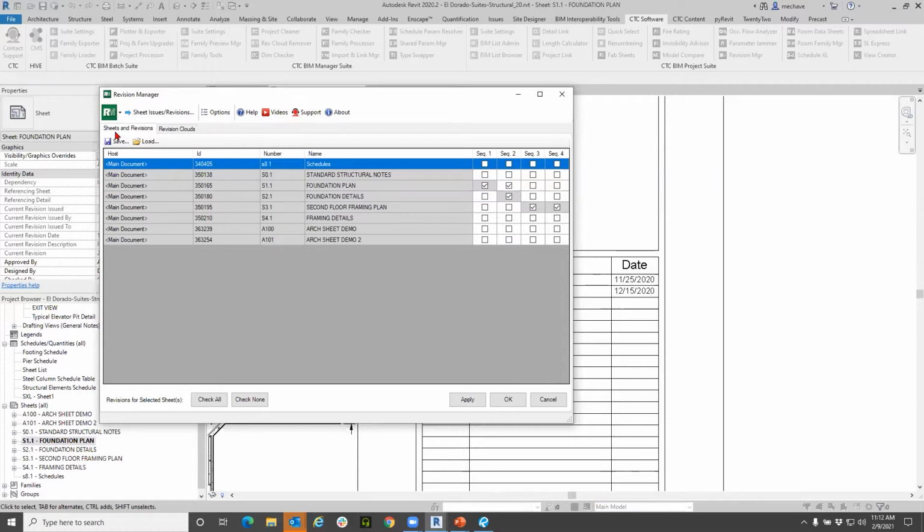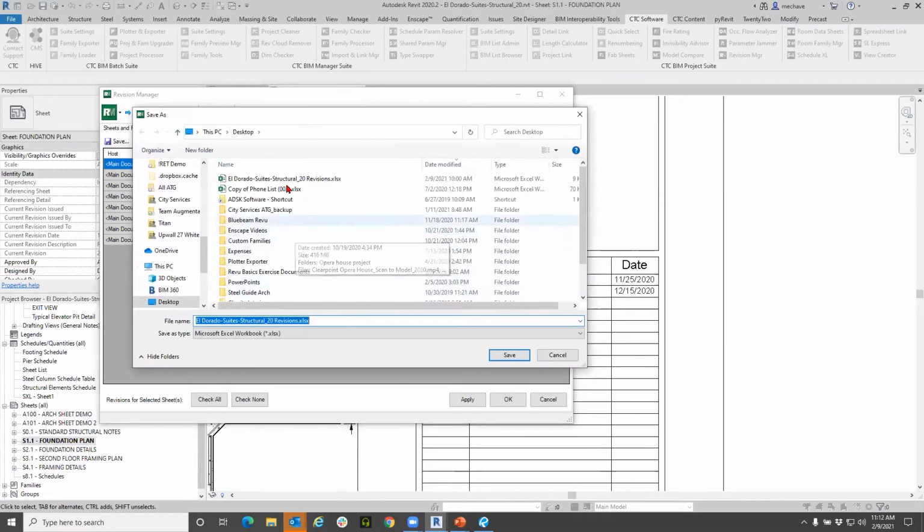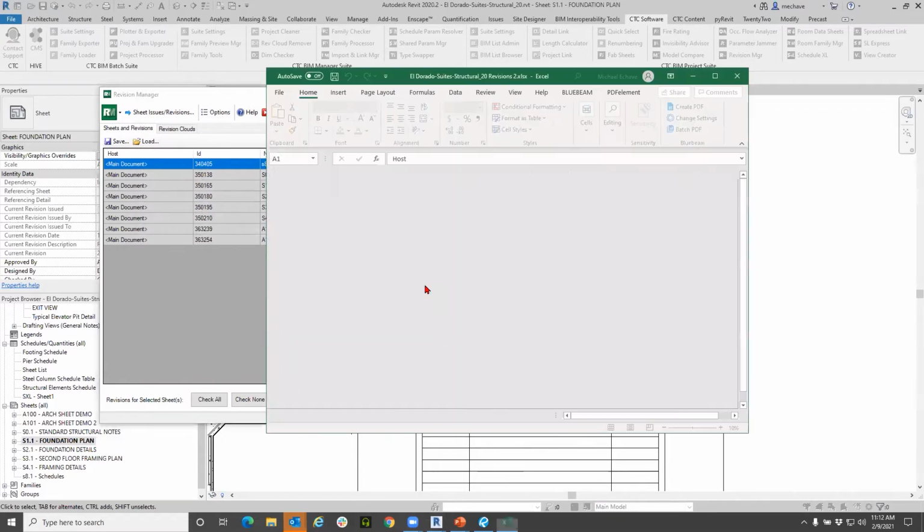So we could go over here and hit save. What this is going to do is save it in an Excel document. I'm just going to place a 2 because I already used one before. I'm going to place a 2 here, hit save. You have successfully saved the document. It's going to prompt you, do you want to open it now? Yes, I do want to open it now. It's going to open up in Excel.